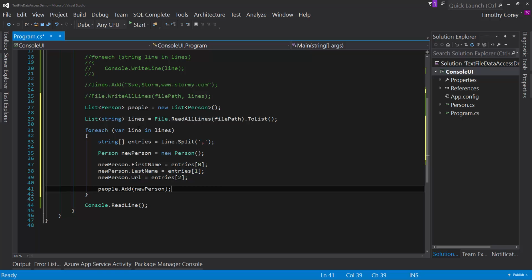So what we're doing here is for every line, we're going to split it apart on the comma, and then we're going to create a new person entry. We're going to populate it with first name, last name, and URL from the entries array, from the values found there at the 0, 1, 2 positions. And we'll add that to our list of people.